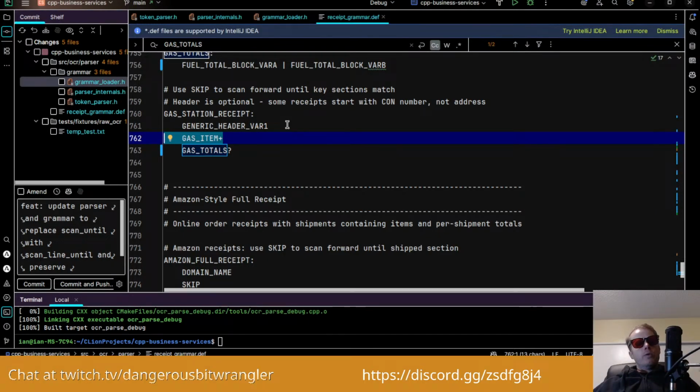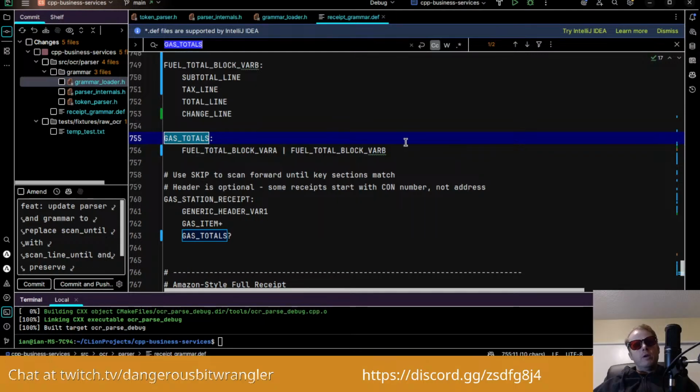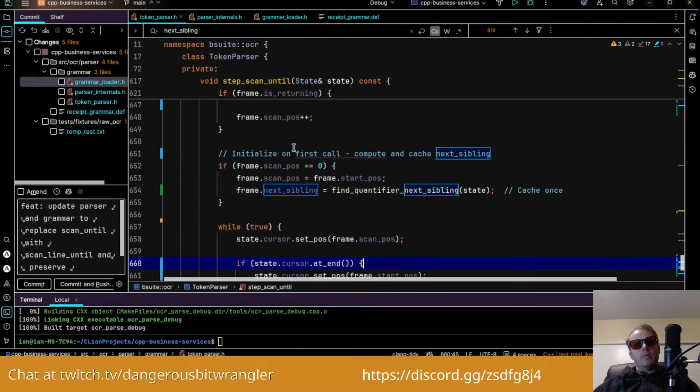And in order for it to do that, it's going to have to do several iterations. After each match of this, it's going to have to go look at this, try to see if either of these match before giving up.